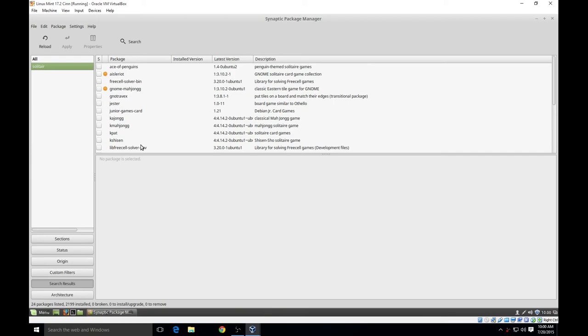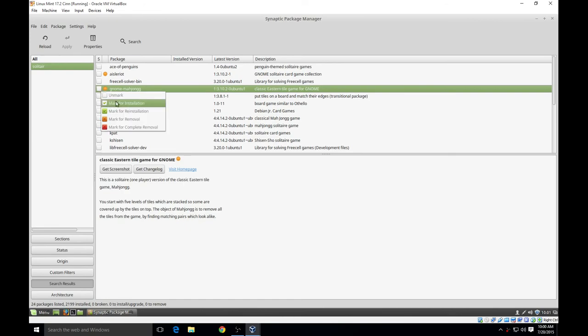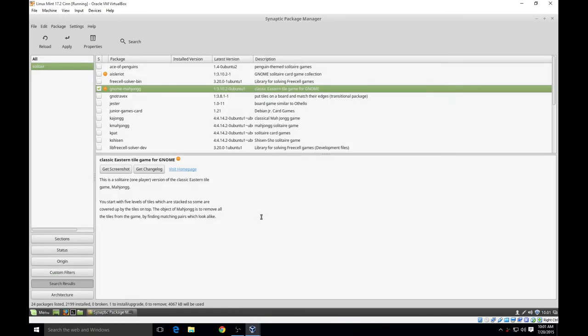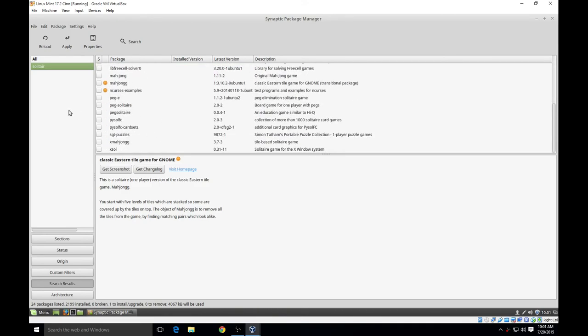most of the games that have a K in front of them, I'd probably stay away from them because they're kind of aimed for KDE. We're obviously not using the KDE window manager, but you could install it if you want. I'm actually going to go up here to the GNOME one. I'm going to mark that for installation. Now what that is going to do is it's going to also check everything else that it needs to install that.